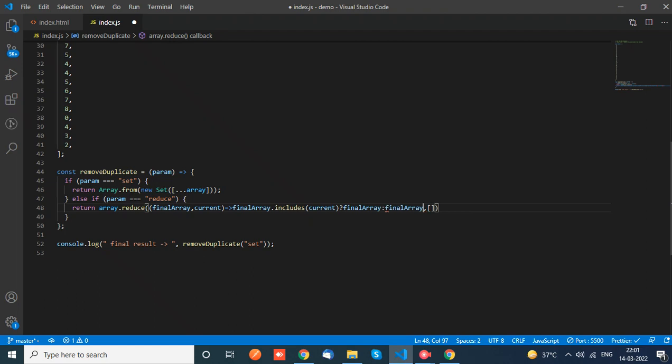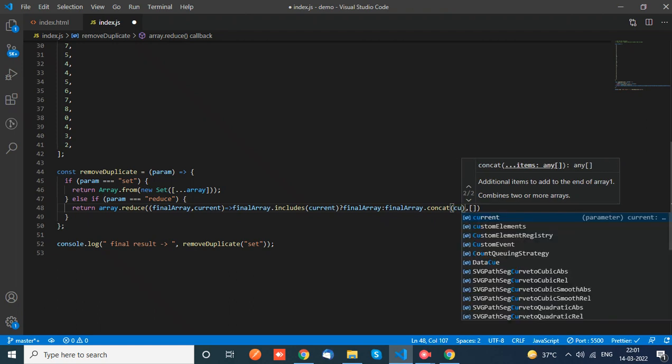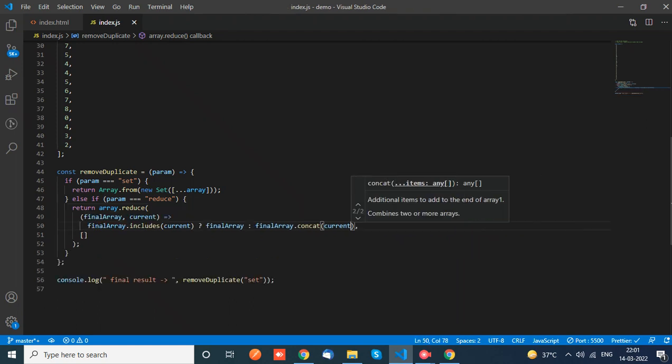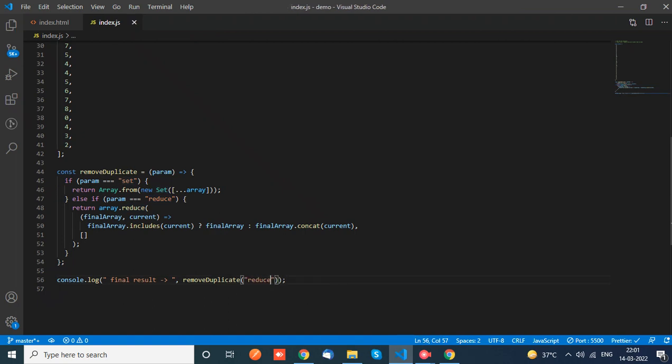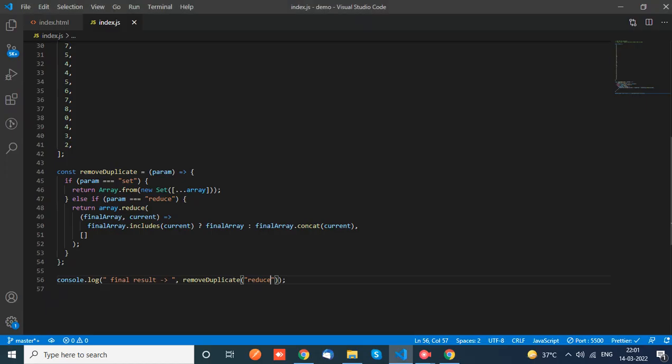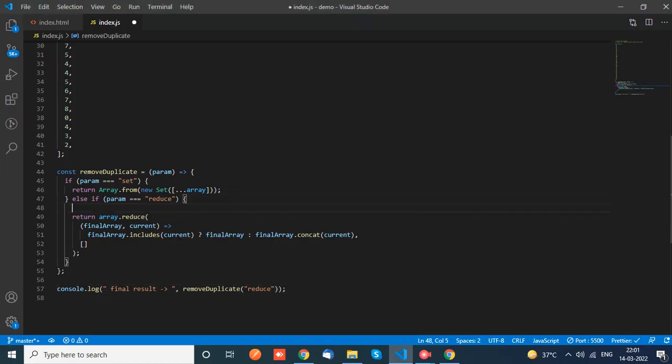But in the second case, if it is false, we will return final array dot concat, and we will do current. So now let's see. Using reduce we are getting, okay, see. Now if you want, just log over it, using reduce method.